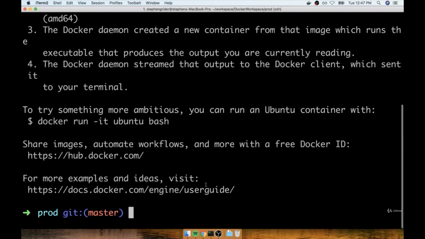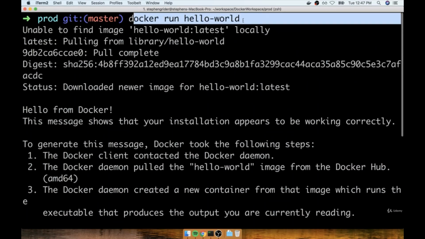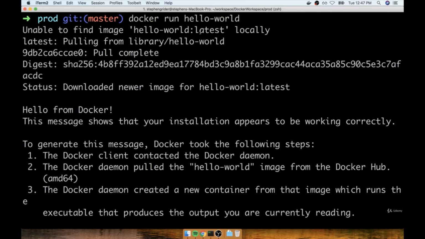So that's pretty much it. That's what happens when you run this docker run command. It reaches out to Docker Hub, it grabs the image, and then it creates a container out of that image.